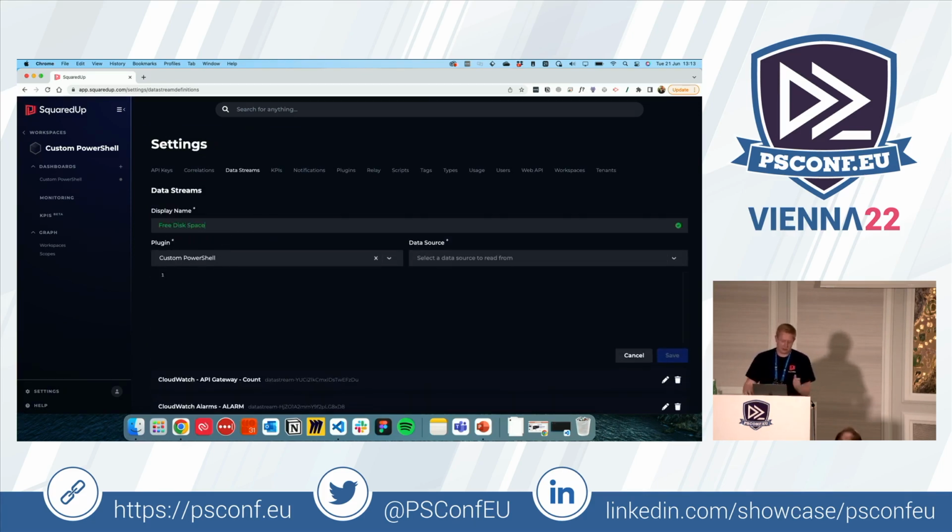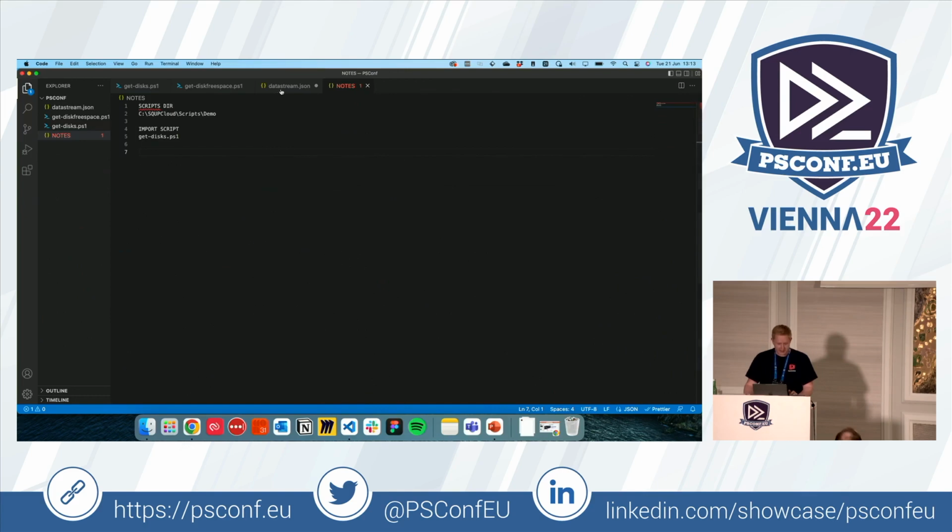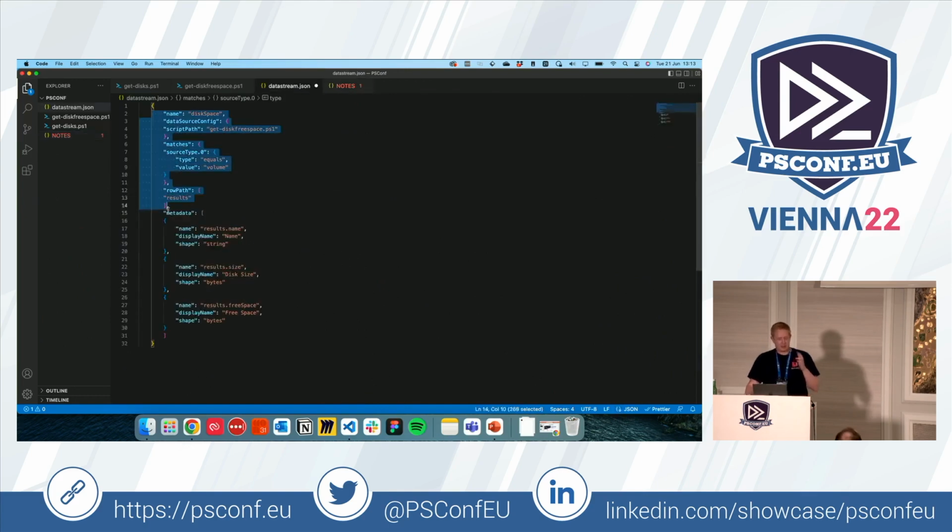I'm going to call this free disk space. Pretty common metric you might want to query for. So in full Blue Peter style, I'm going to grab the JSON. Now, this is basically declaring a data stream. So I can see we've got the name of the script it's going to run here, get free disk space.